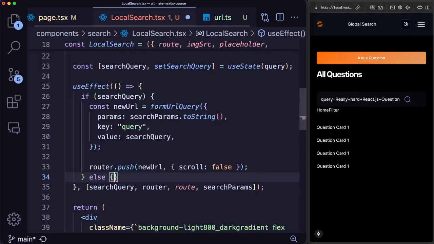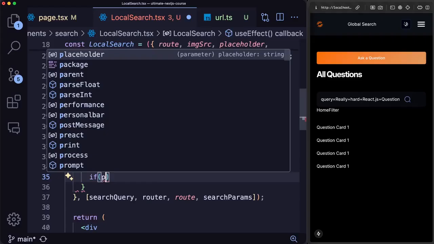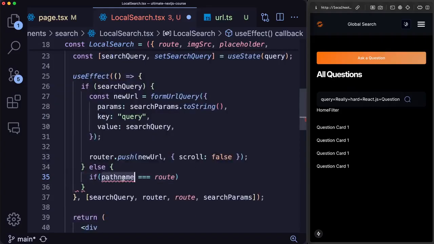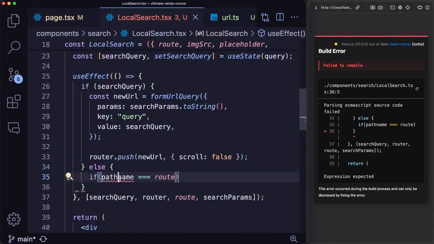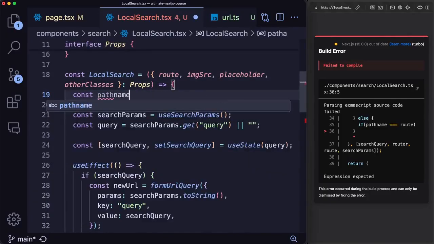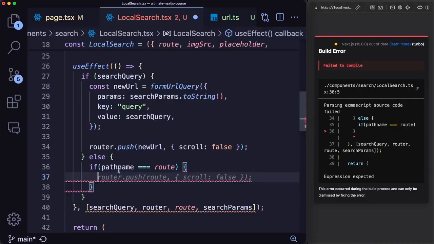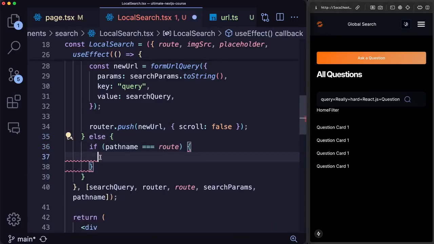And now we can focus on the case where we don't have a search query. So let's add an else to this if, meaning if we completely emptied it out, if we cleared out whatever is in the input. We do want to check though if path name is equal to the route we're currently on. So the path name is the current URL, and the route is the route that we're passing right here from the home page or from any other page. So we first want to make sure that they match. For that reason, I'll say const path name is equal to use path name coming from next navigation. And we can also add the path name right here to the dependency array.